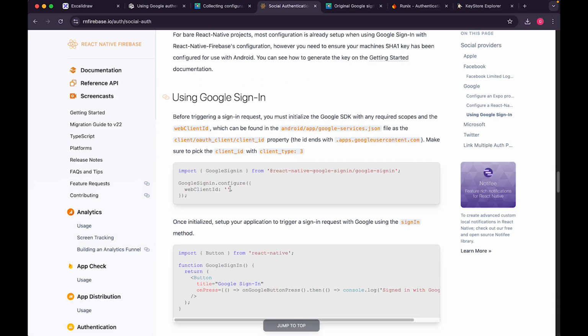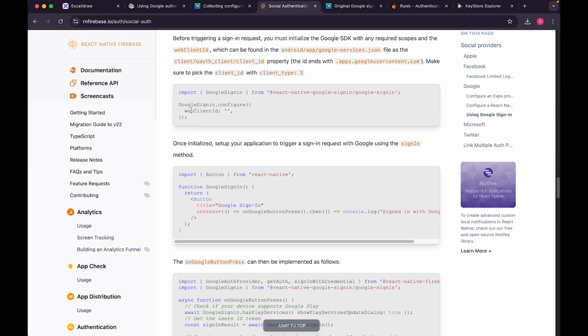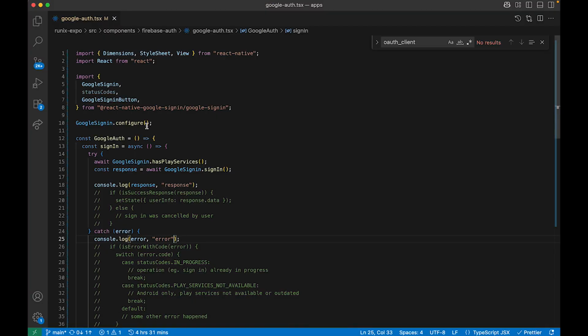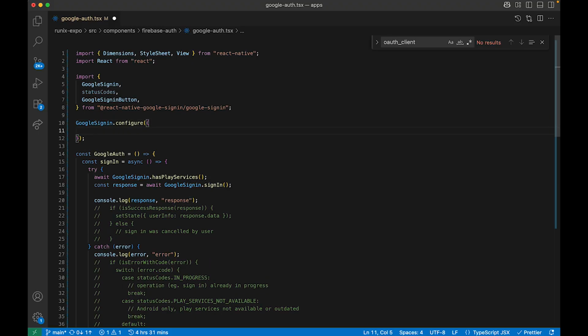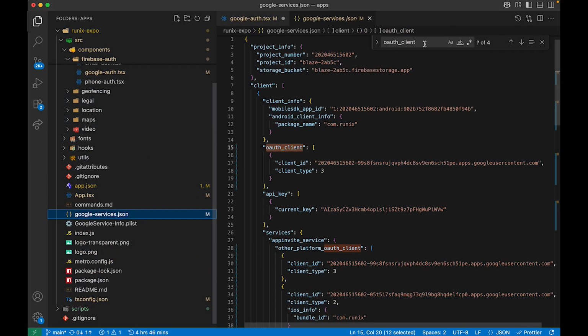Then here you can see, before triggering a sign in request, you must initialize the Google SDK with required scopes. That's what we missed in this section, and the web client ID, which can be found in this file as a property, and all these things, right? So here, I'm going to get this. Copy this, go here, and in the configure, do this. And then what is this web client ID, and where can I get it? As they said, I can go to google-services.json, use the web client ID.